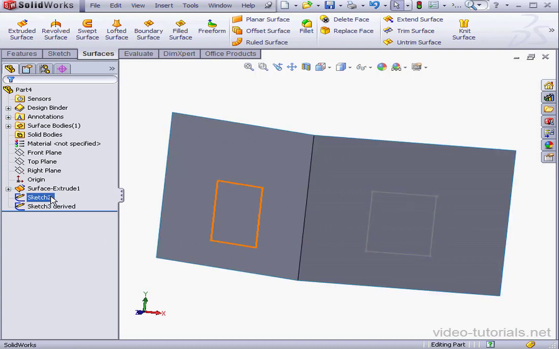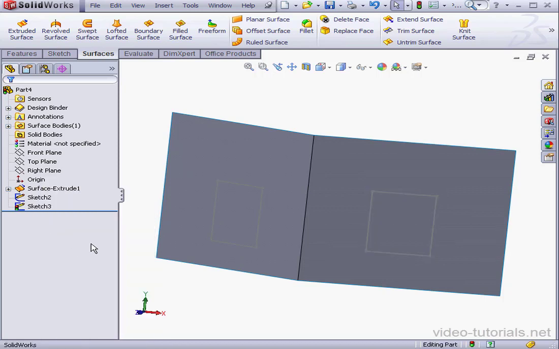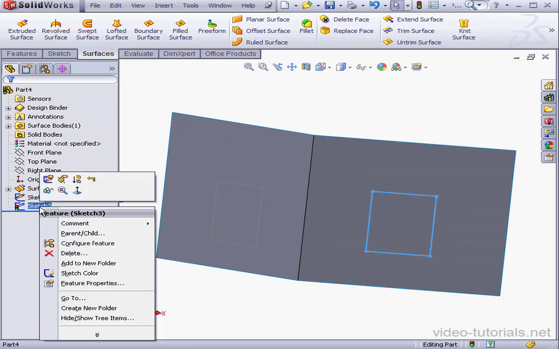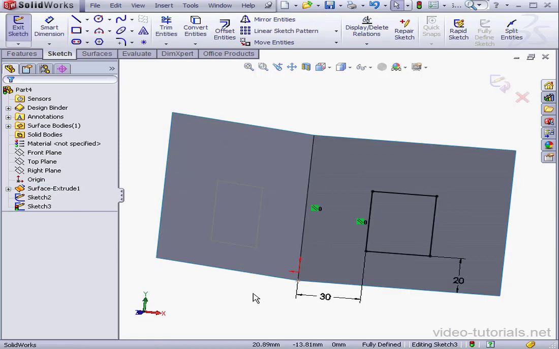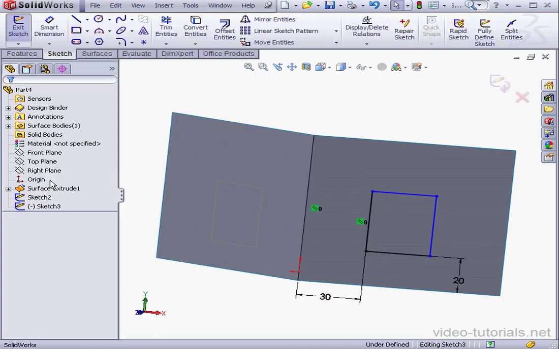To break the link between the two sketches, just right-click on the derived sketch and select Underive. Now Sketch 3 is independent of Sketch 2. In order to register my change, click Update. We see now that the sketch is underdefined.